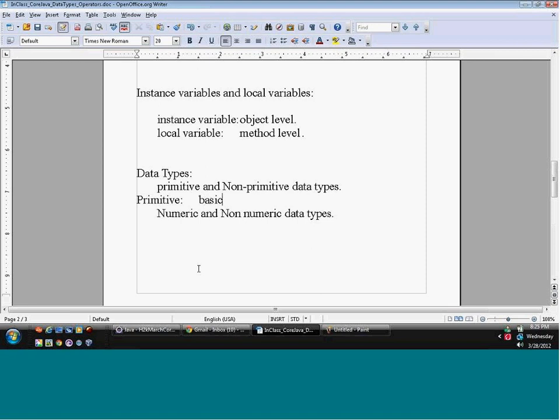Primitive data types are again categorized into two types. The first one is numeric data types, and the second one is non-numeric. Numeric deals with numbers and decimals, and non-numeric includes characters and Boolean data types.